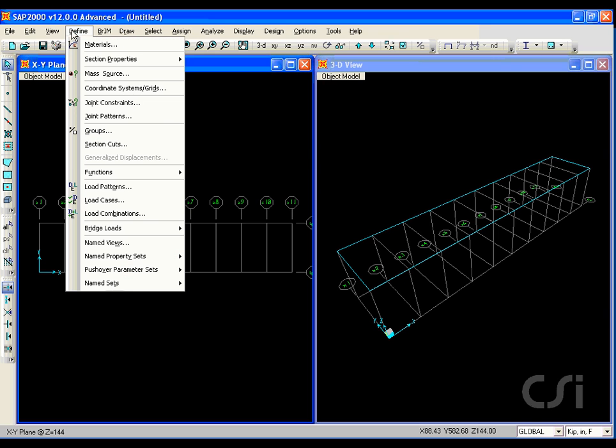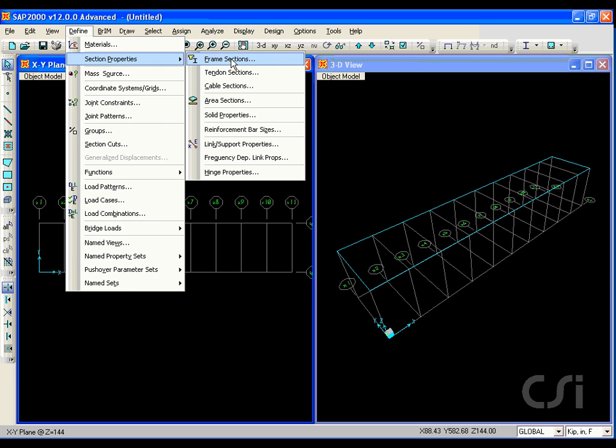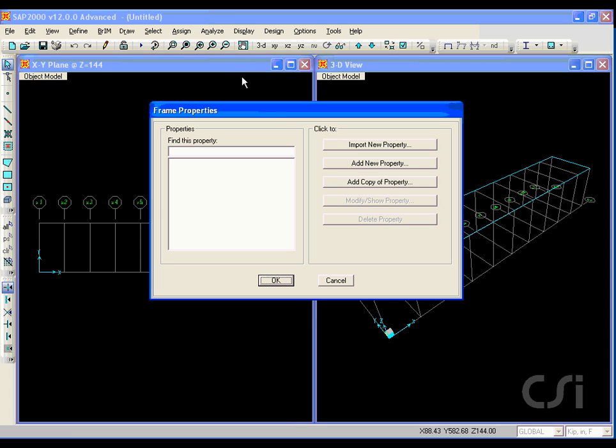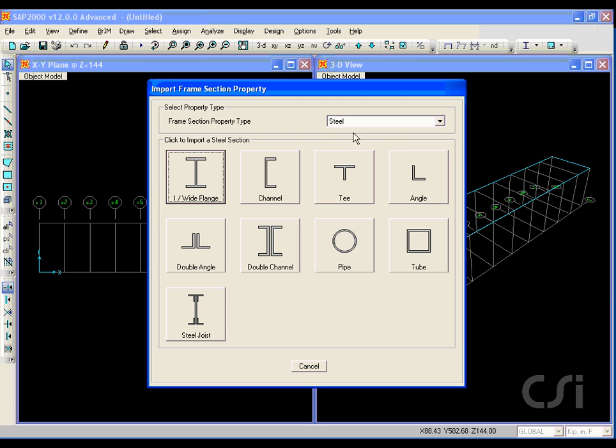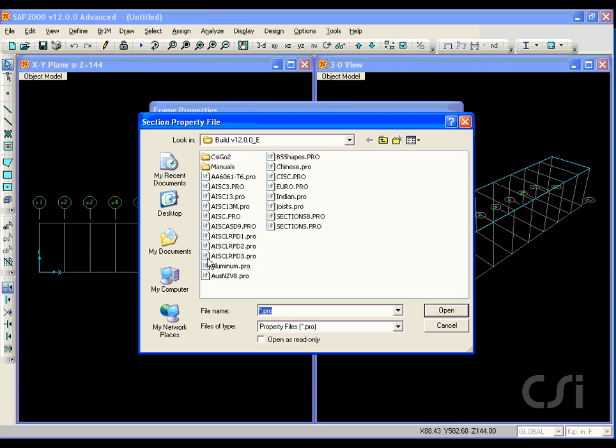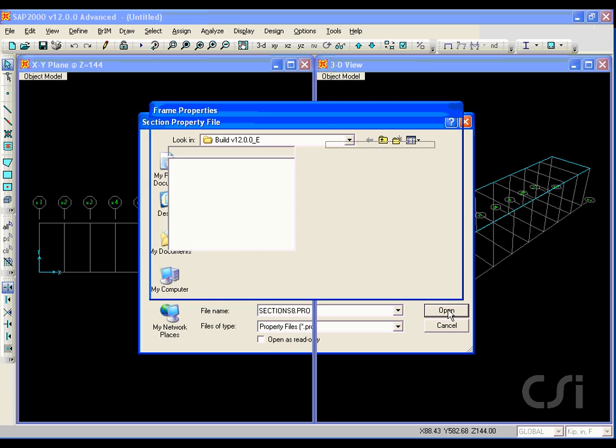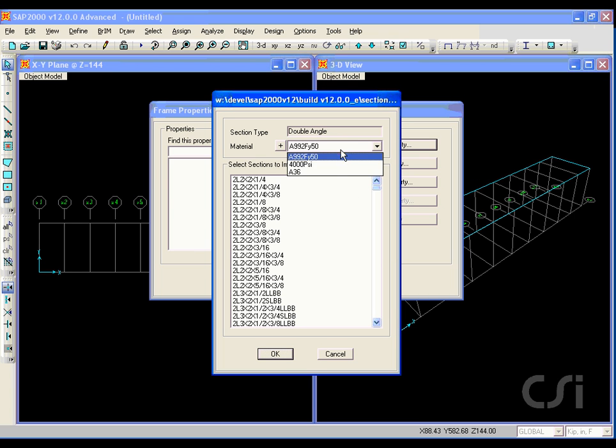Next, define the truss objects by clicking on the Define Frame Sections command, and then click on the Import New Property button. Verify that steel is showing in the property type list, and then click on the Double Angle button. Select and open the section database, and select A36 from the material list. Clicking on the plus button allows editing of the material or additional materials to be added.